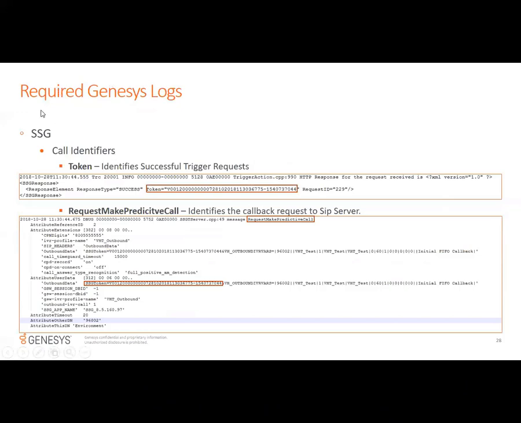Now that we've done a bit of the inbound logging for SIP and URS, we'll talk a bit about the GVP integration with outbound. For SSG, the main call identifiers that you want to look at for outbound calls are tokens. This identifies a successful request that comes from Virtual Hold's outbound IVR. You'll see a token here. Once we get that, the token is appended to all attached data for that outbound call.